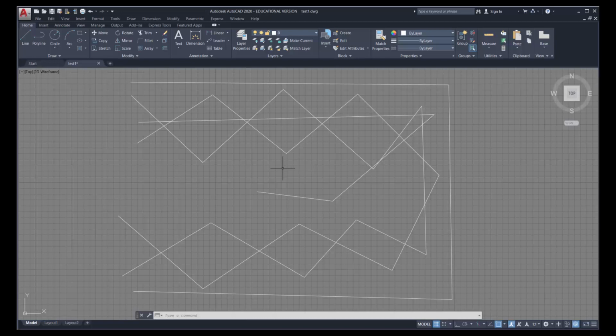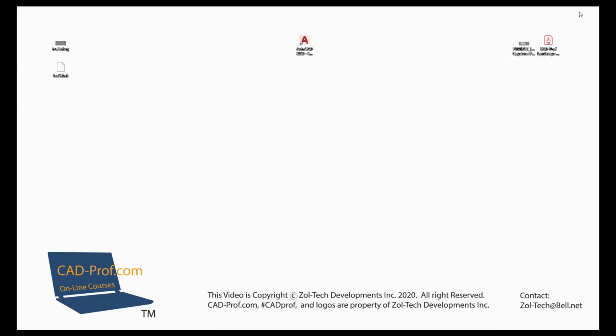So I'm okay with where I am. I'm simply going to save this file. File save. And then I'm going to minimize AutoCAD. I'm going to show you a bit later on our test project for the remaining lessons. So I'm minimizing AutoCAD. You can close yours down. You won't be opening it up anymore.